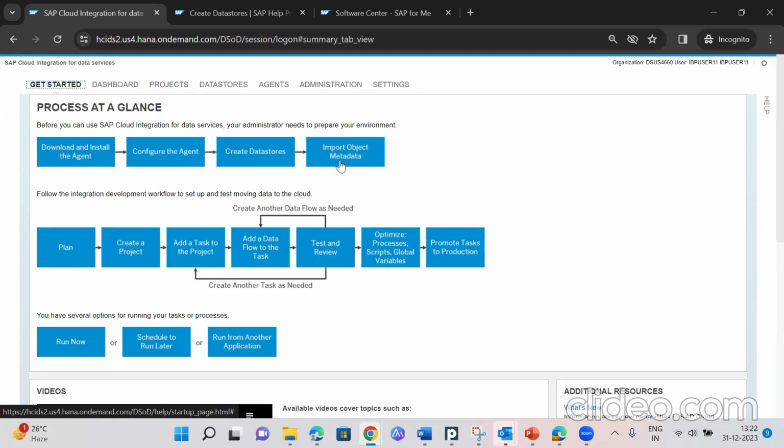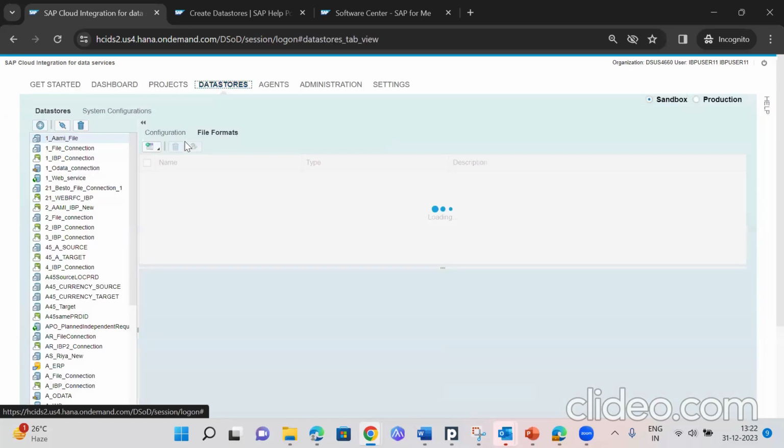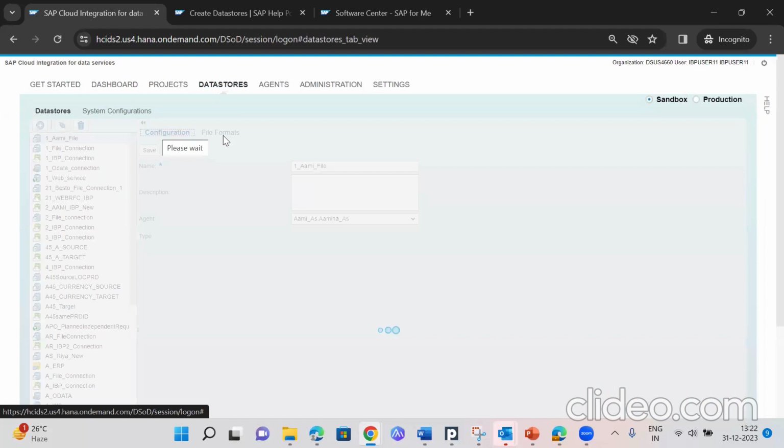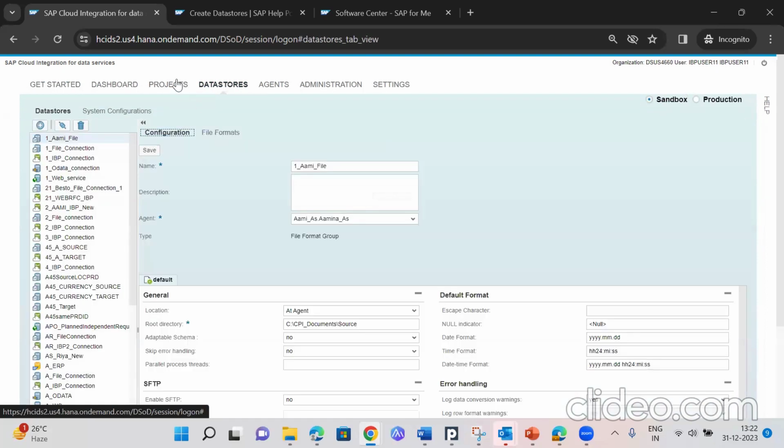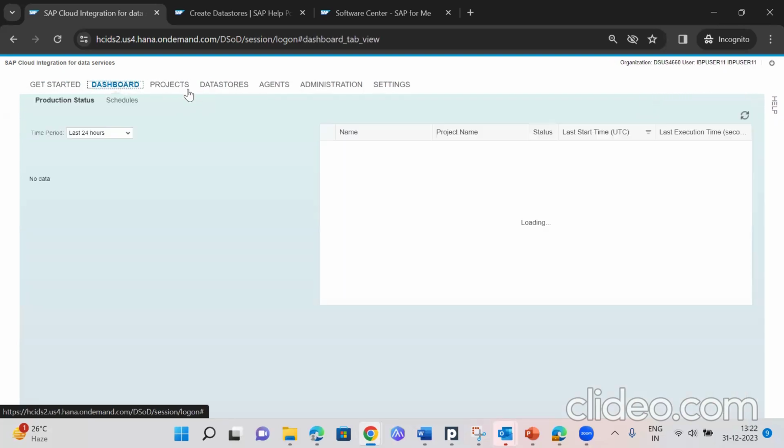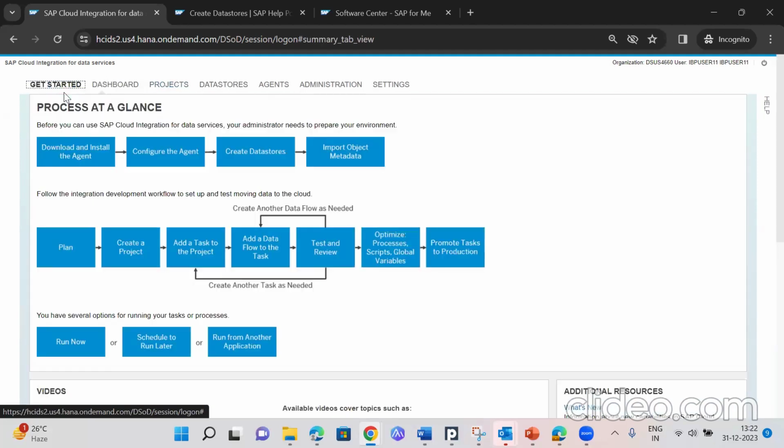We need to import the metadata, which I mentioned, like in the tables you need to get the data, right? The table detail comes in the metadata download. And next, import of object metadata is done.